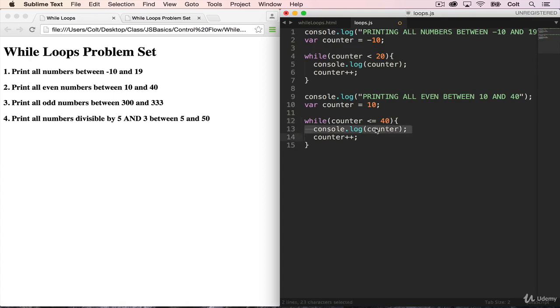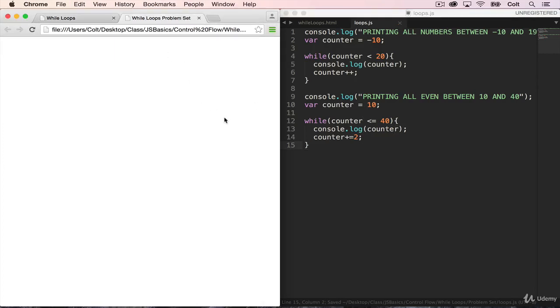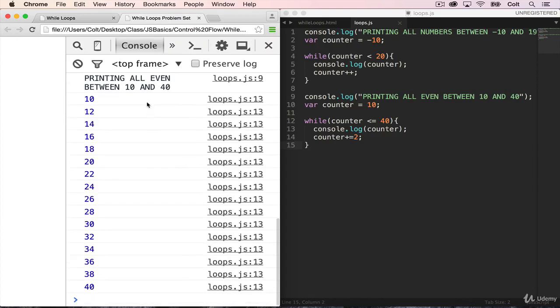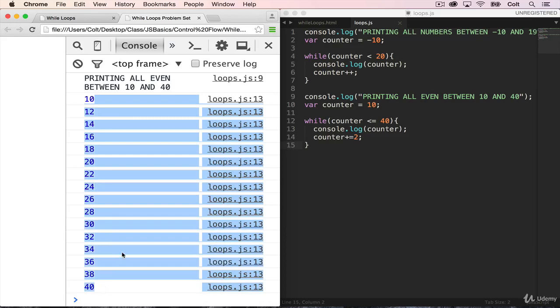So there's a few ways to do this. The first one is that we always print it out, but we count by twos. So this means that we start at 10, then we print 10 out, then we add 2, and then we're at 12. So then we print out 12, and then we add 2. So that's one way of doing it, just to make sure that works. Let's refresh, open the console, and you can see printing all evens between 10 and 40, and that works fine.